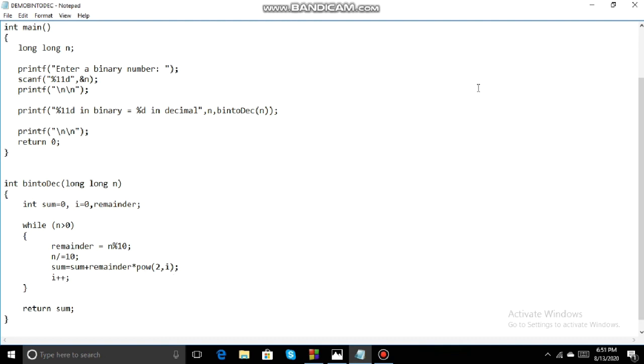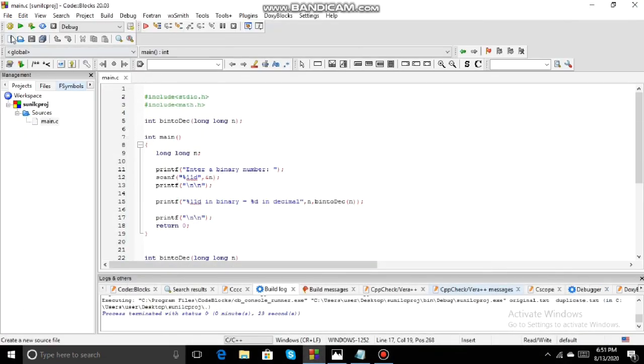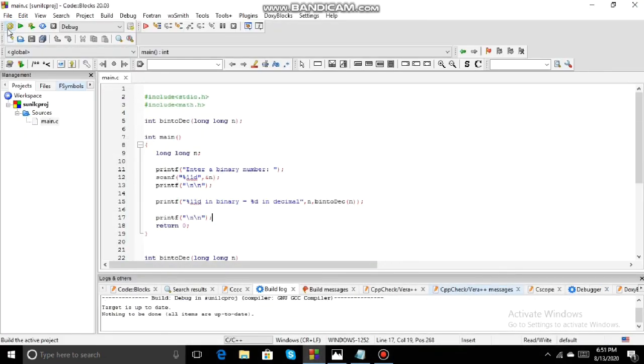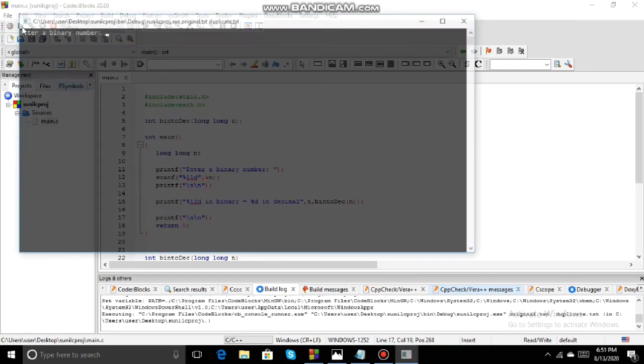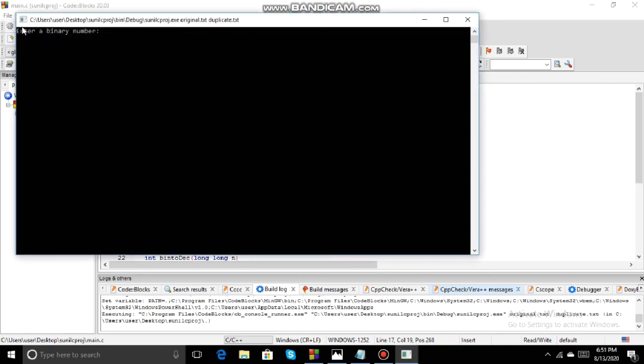So now we will run the program. Compile the program first. Now we will execute the program with different values of binary number. Let us give the first value, 10010. So this is 18. The decimal equivalent for the binary number 10010 is 18.